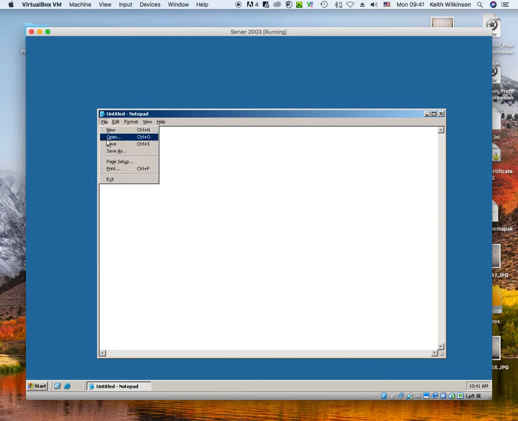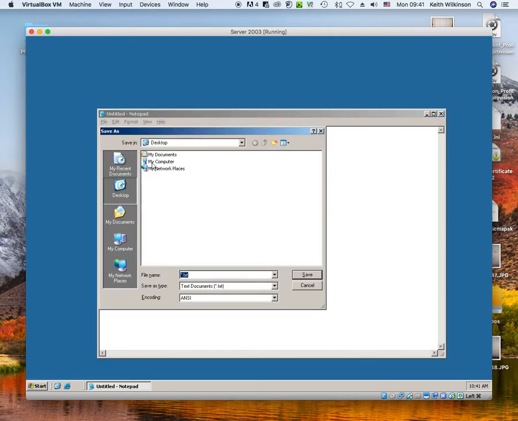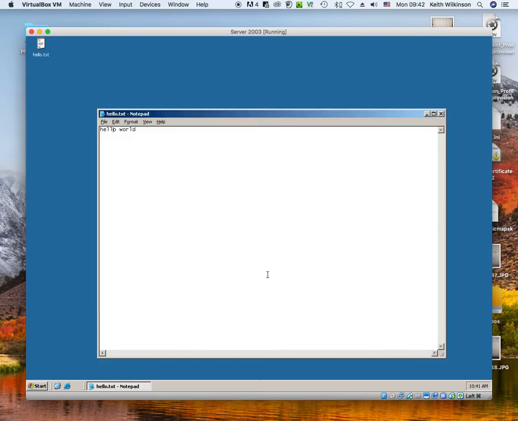So if I do this, file, save as, and then on my desktop, call it hello. And notice here we've got what we call encoding. It says ANSI, which is the same as ASCII. We could change it into Unicode, UTF-8, or Unicode Big Endian. That sounds good. But we're going to stick with ANSI, which is roughly what you looked at before, with 8 bits representing 1 character. So I'm going to save that, and it pops up on my desktop.